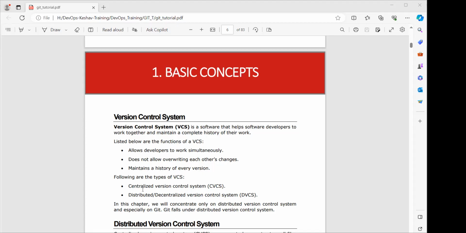In this, you have two types of version control. One is the centralized version control system, and the other is the distributed or decentralized version control system. Till now, whatever we have discussed, SVN, is nothing but a centralized version control system, CVCS.